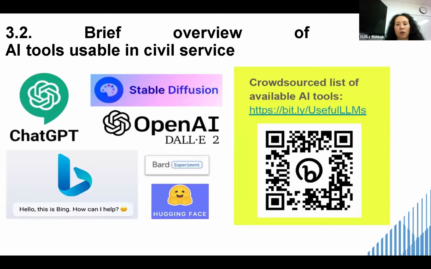Here are the most popular generative artificial intelligence tools available publicly. So it's ChatGPT, it's DALL-E, and other types. Let's start with the most popular, ChatGPT. How many of you have already used it? Did you use ChatGPT? You can raise your hands. Okay, no one used it.